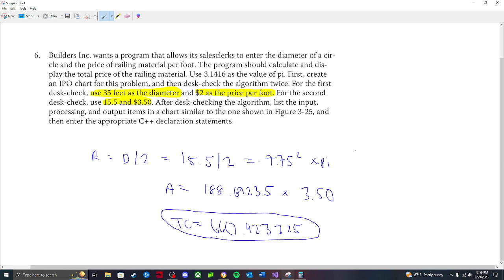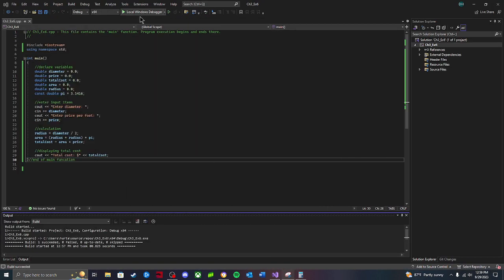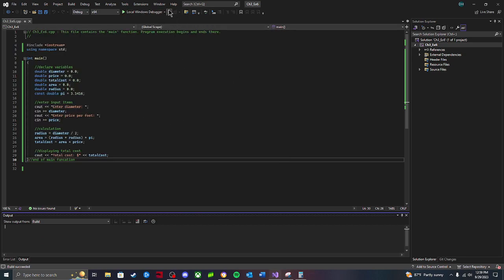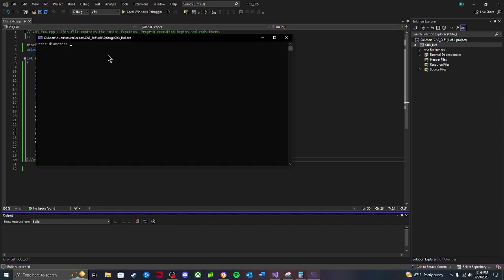All right. Let's go ahead and run it in our program here. Whoa, what did I do? It's because I was typing something. I had my finger on the keyboard. So 15.5, price per foot is 350. Total cost is 660,423. This isn't an issue right here, this 423. Obviously you would want it to be just 42 or 40, whatever.